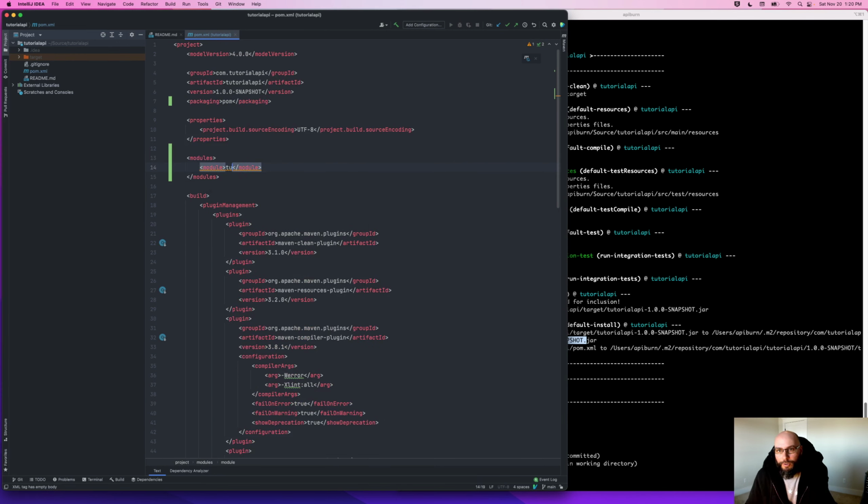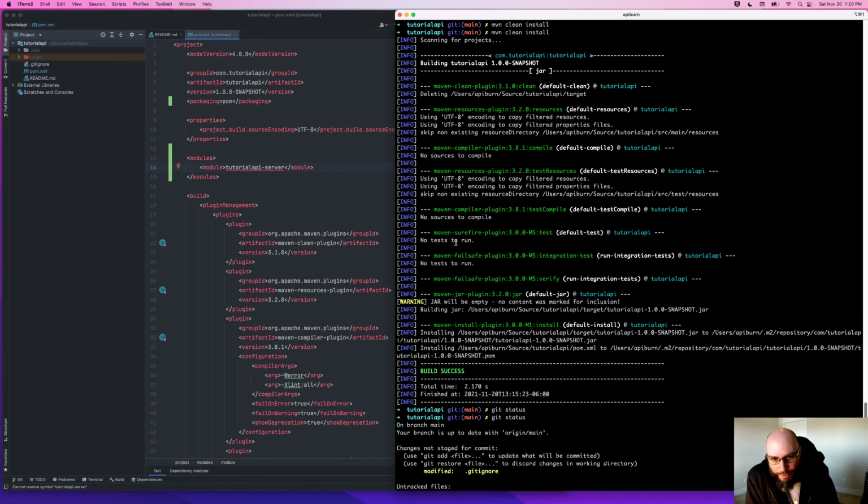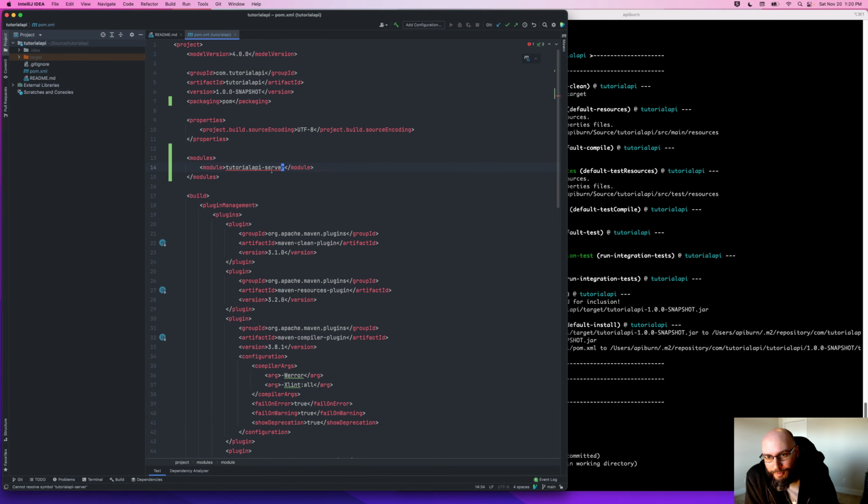And then what we're going to do is add modules. For example, we'll add a tutorial-api-server module, and it's giving me this red underline because that module doesn't actually exist, but I'll create it here in a second. What I typically do for my modules is prefix each module with the parent artifact ID, so that it's more clear when I'm doing builds where the source code for that module is coming from.